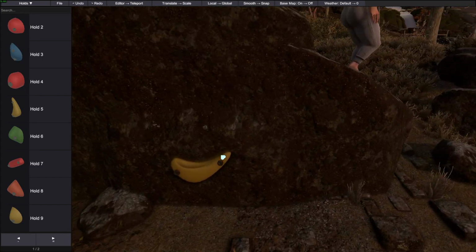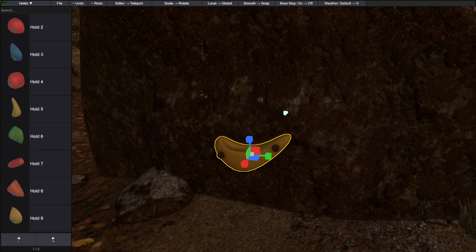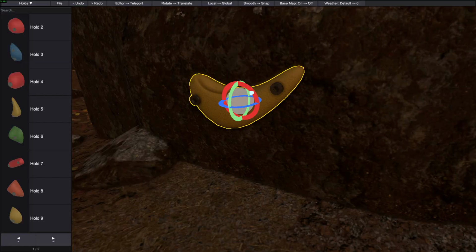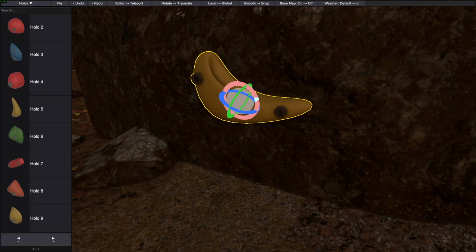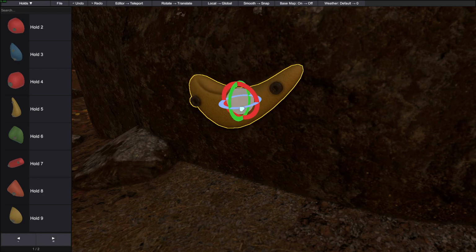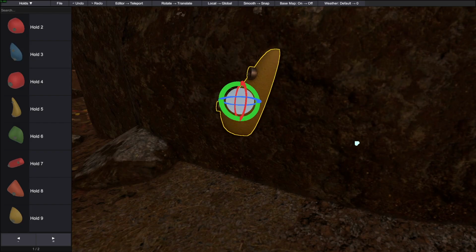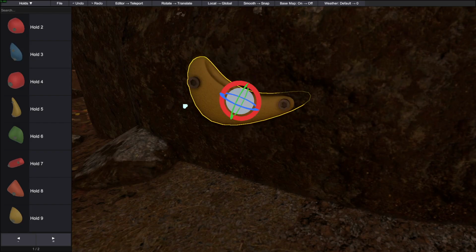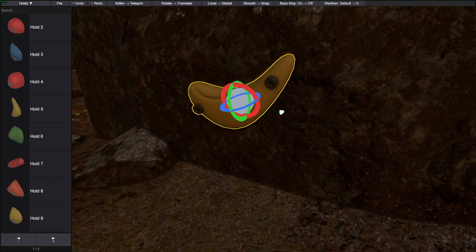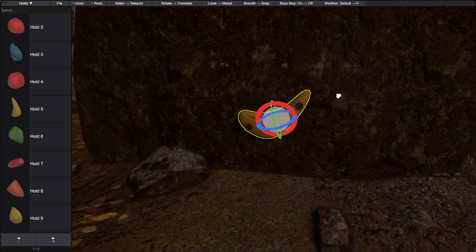Okay, so now that we've seen move and scale, we can see rotate too now. As you might guess, rotation for the specific axes. And then in the center is a free rotate sphere. This is mostly nicer for rocks. It's not super precise, but it's fun to mess around with.